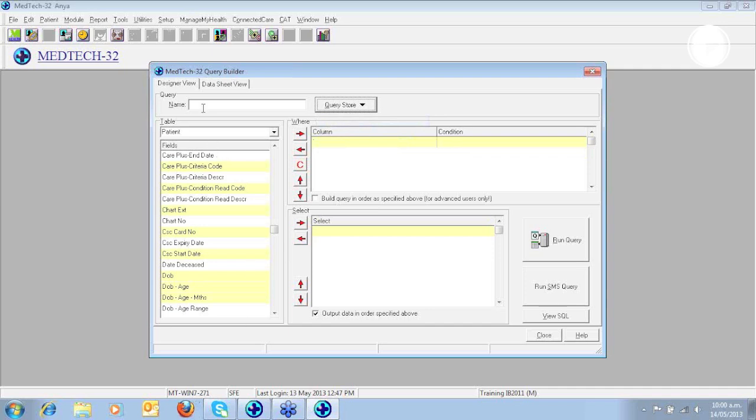Again, I have to give it a name. And next I'm going to add the fields. I will be starting again with patient as 1, since we're only querying patient's demographic data. Next I'm going to add patient's gender. And lastly I'm going to add patient's date of birth, age.